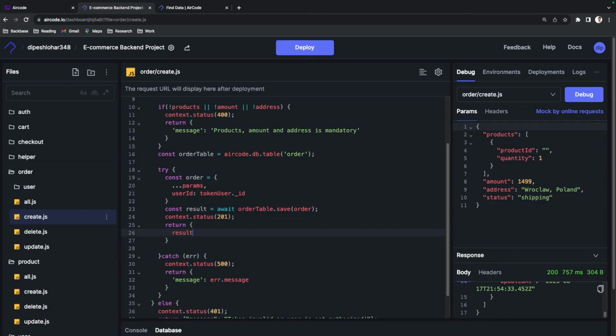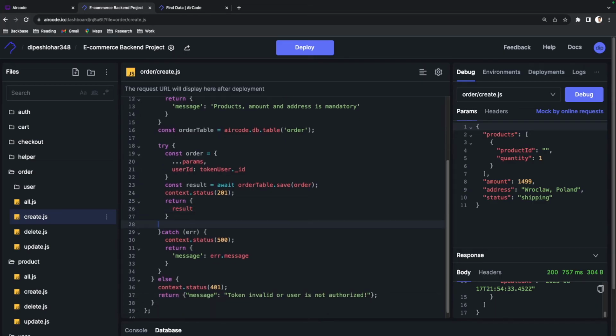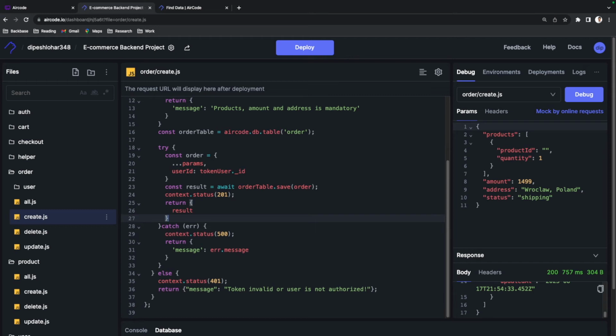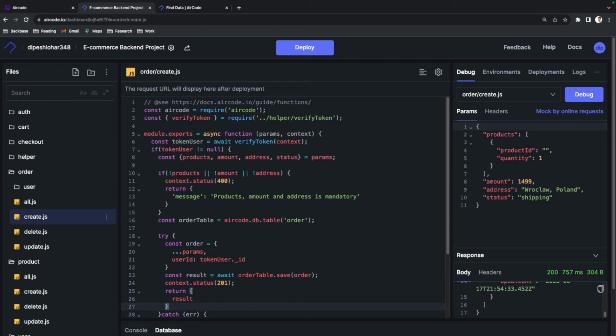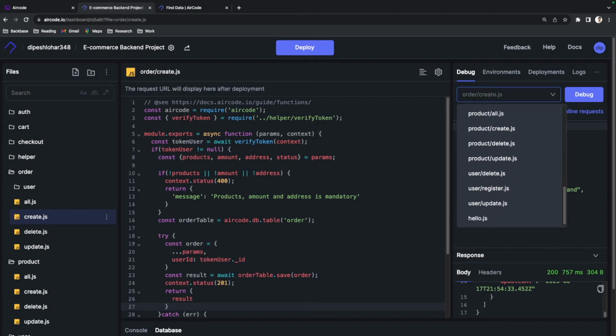This is going to give me a status of 201, and then it is going to return, and if there is an error then we're going to catch the error, and we will have the same thing. So we have the order now. Now if we want to execute and test this, first we need to do it from a normal user. So let's create a normal user.